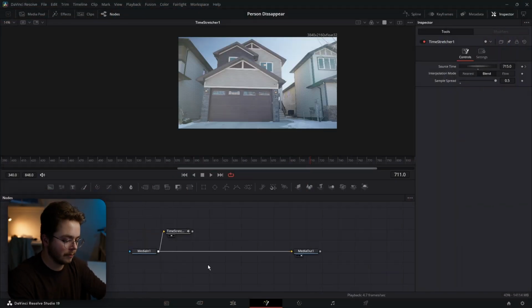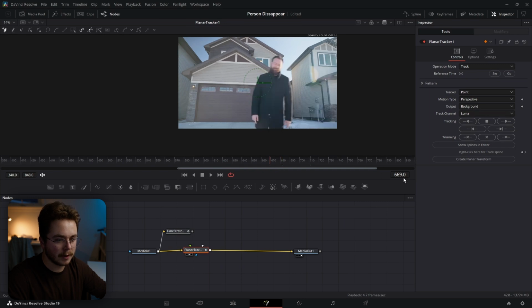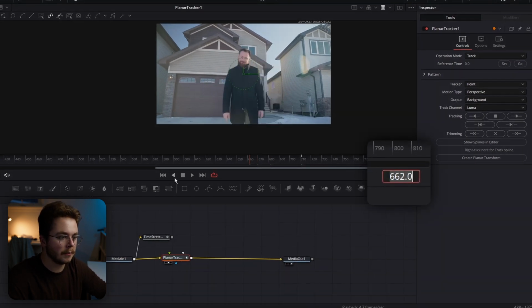Now we need to paste this back into the video and track it into place so that it matches the house with the movement of the camera. To do that, we're gonna use a planar tracker. Let's add a planar tracker, plug it in, and view it. I want my subject to disappear on frame 662. Fun fact, you can just type it in right there to take you towards the frame.